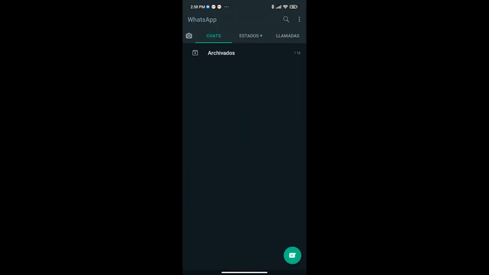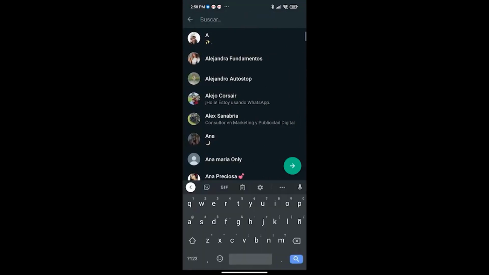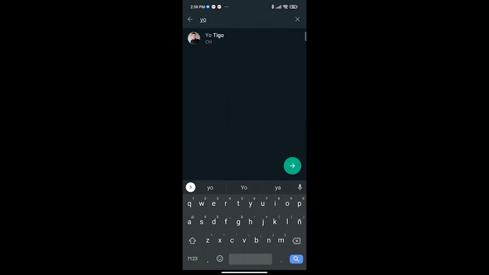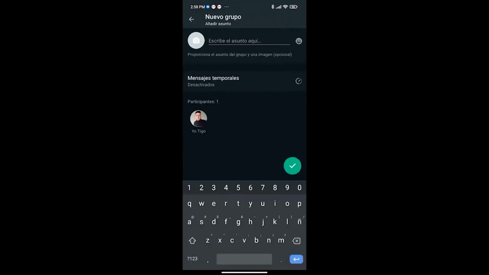We go to the top right where three dots appear. Let's go to where it says new group, and here we will add the people. In this case, I will add myself with another phone and click next. And here it tells us to write the subject. The subject is the title of the group, so I'm going to put test video.